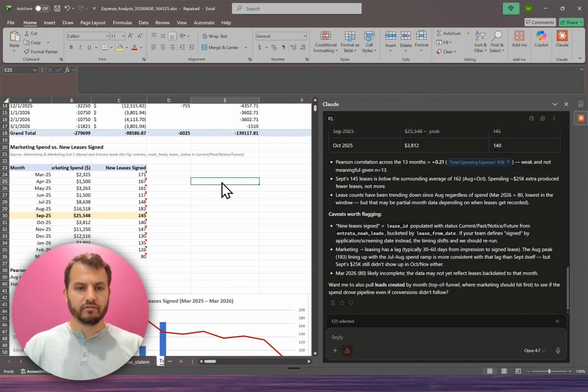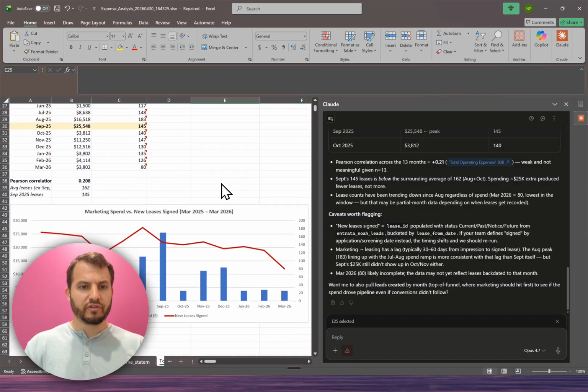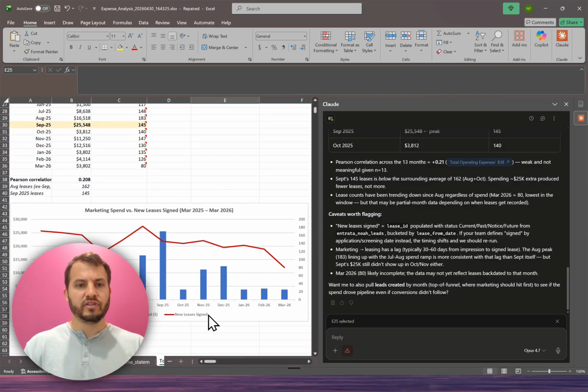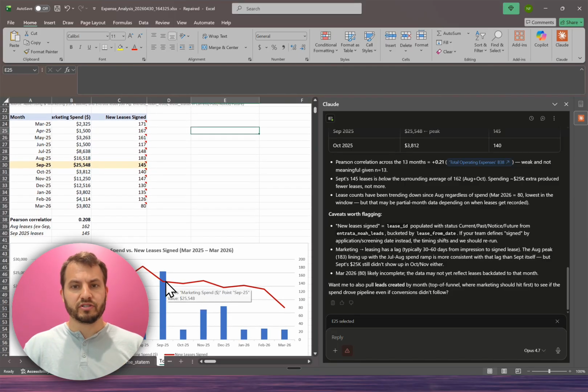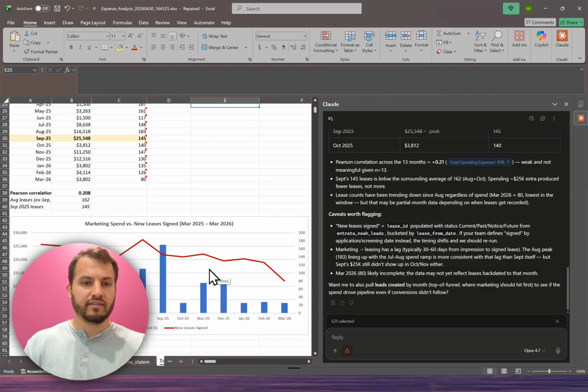Together with GoFig, Claude has done the analysis to get the data and overlay both the marketing spend and the new leases signed. And what we see is that there is no correlation, or very little correlation between the two. So that's something that I would take to the marketing team to show them and understand, what did we do here and why did we spend that much money on marketing?